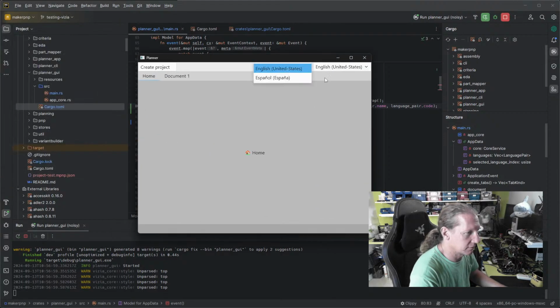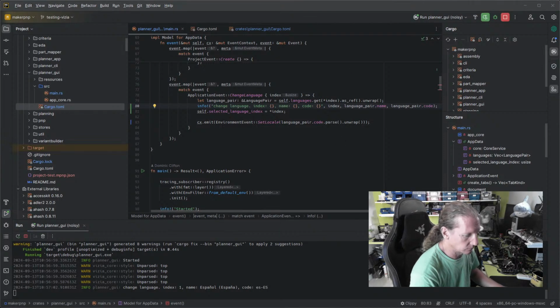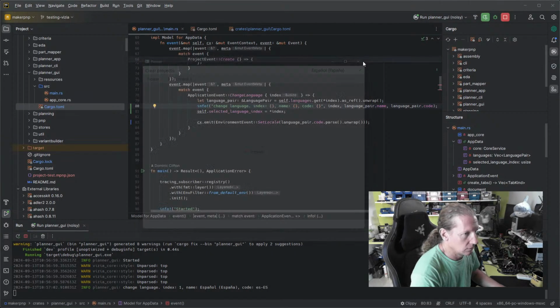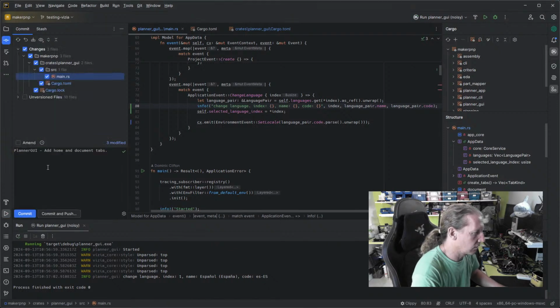Alright, so when we change language, we get a log message. It tells us what we did. Fine. Okay, good. Alright, great. Let's do the commit now. Right. Fix. Well, I suppose update. Yeah. Fixes to change language.